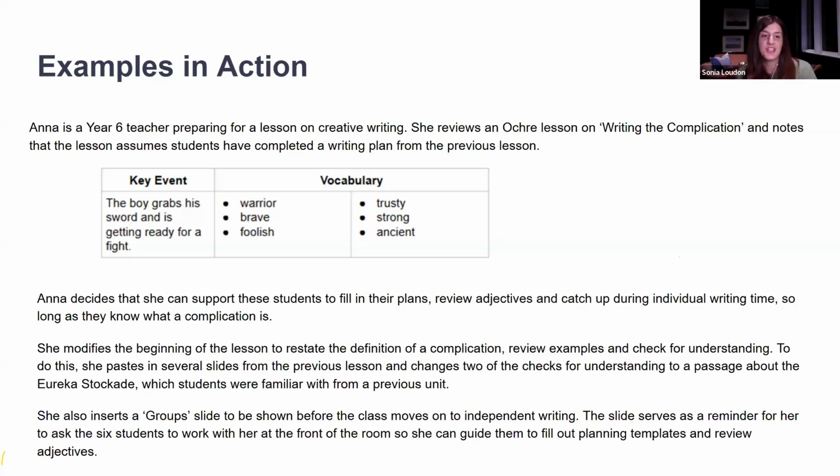Okay, so intellectual preparation. She decides that she can support these students to fill in their plan, review adjectives, and catch up during individual writing time, so long as they know what the complication is. So she modifies the beginning of the lesson to restate the definition of a complication. She reviews her examples and checks for understanding. And to do this, she pastes in several slides from a previous lesson and changes 2 of the checks for understanding to a passage about the Eureka stockade, which was from a previous unit.